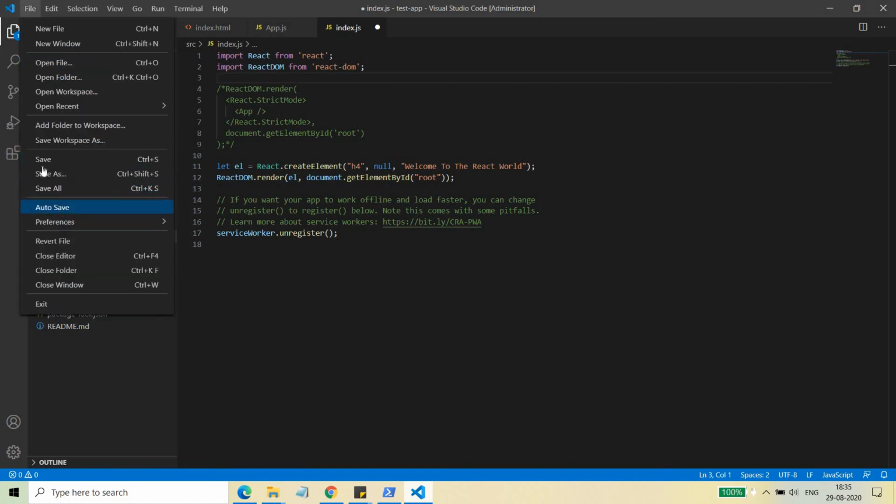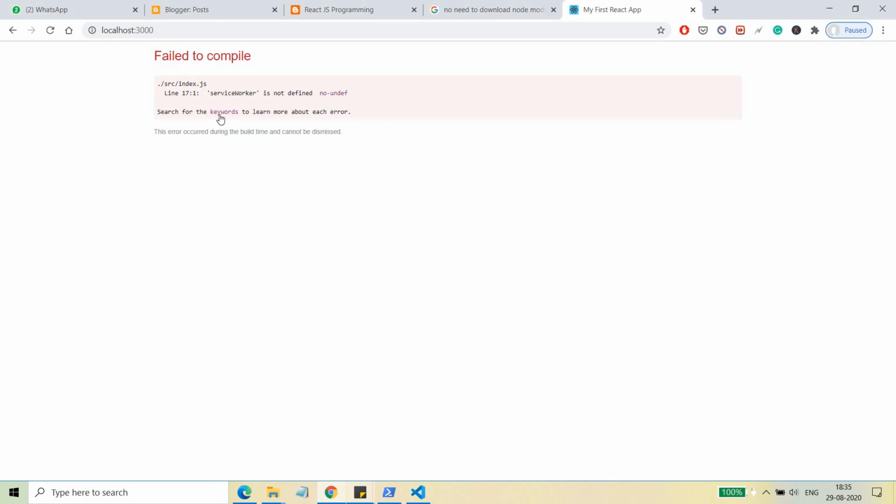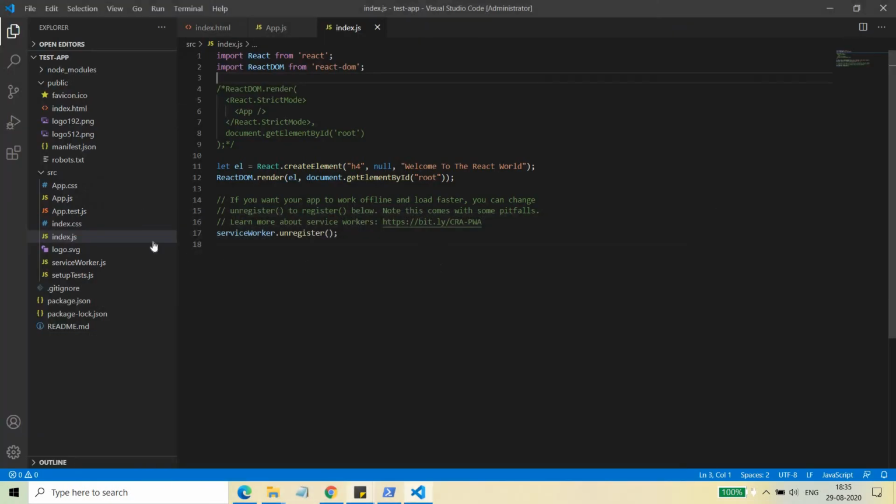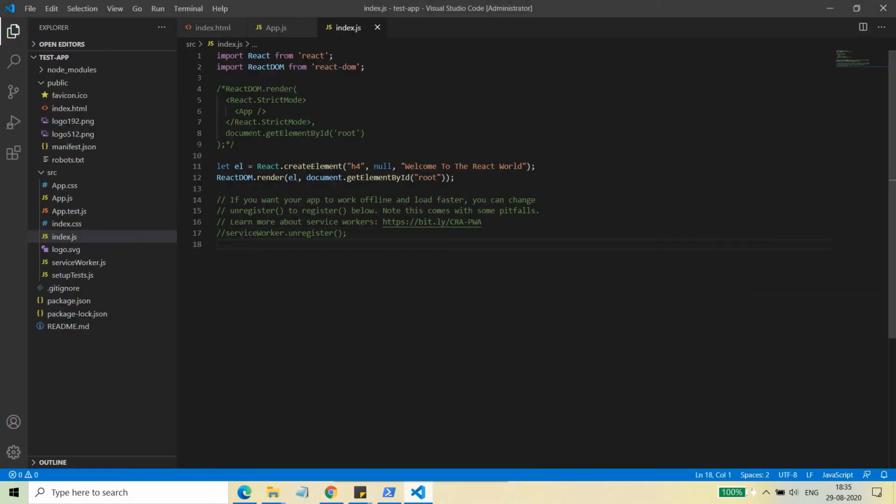Okay, so let me just save it, and after saving it, I should be able to see the messages. Okay, service worker is not defined, no div. So let me just see what index.js says. Service worker, you need to just comment it and then it will be able to run. So let me just save it, and now it should not show any problems. Okay, again it shows me welcome to the React world. Why was it showing a problem? Because service worker was not there and we were simply doing an unregister for it.